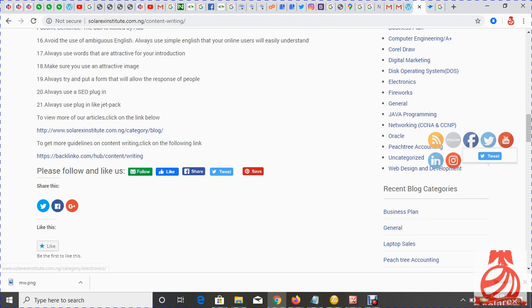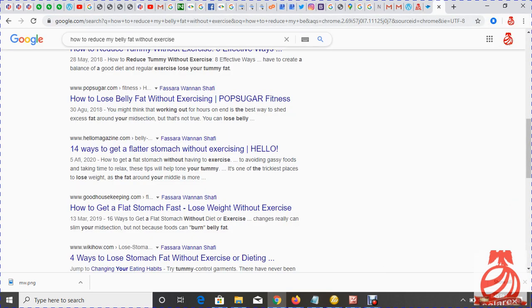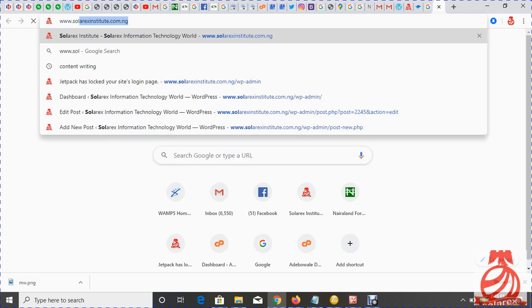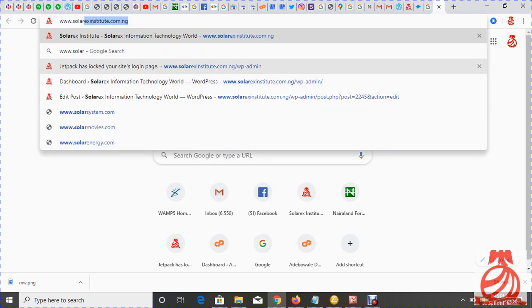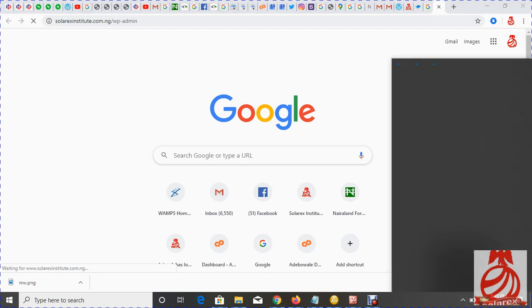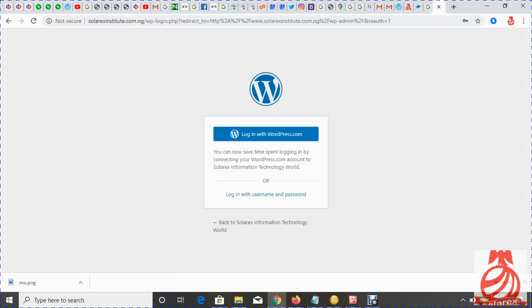Let me see if my server is okay so that I can connect to the network, so I can easily show you what an SEO plugin is all about. Okay, www.solarxinstitute.com.ng. Okay, let me go to the dashboard. I'm not sure the network is really fast. Okay, I think it's okay.